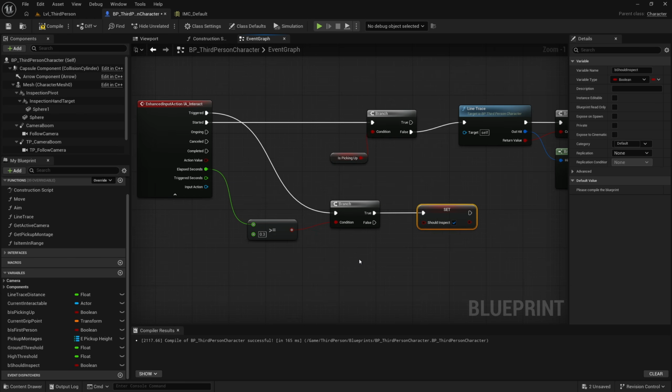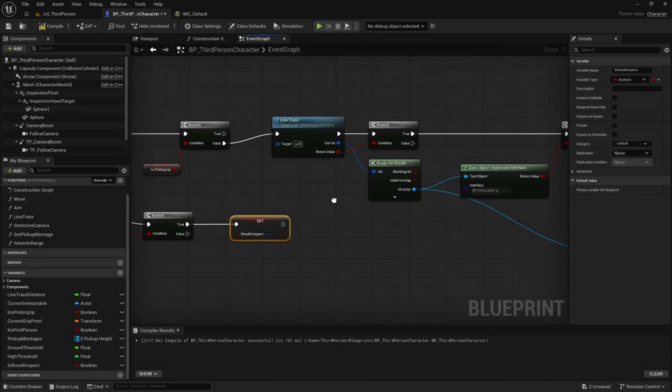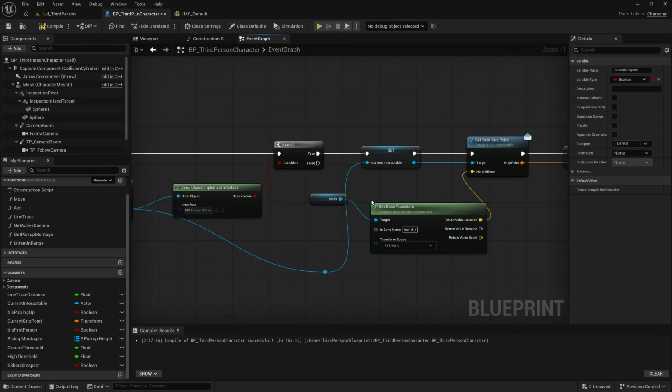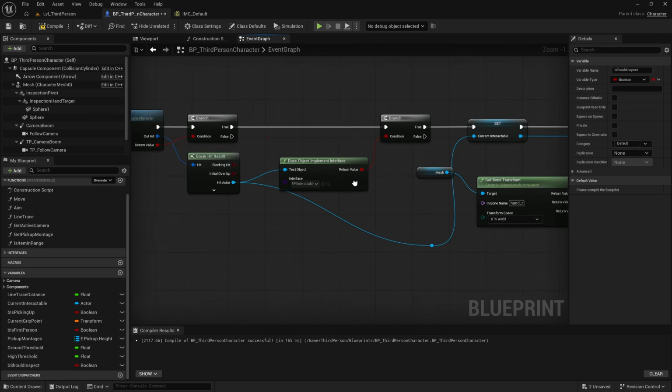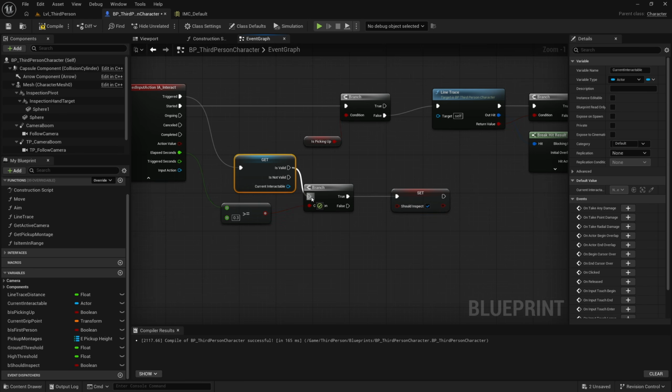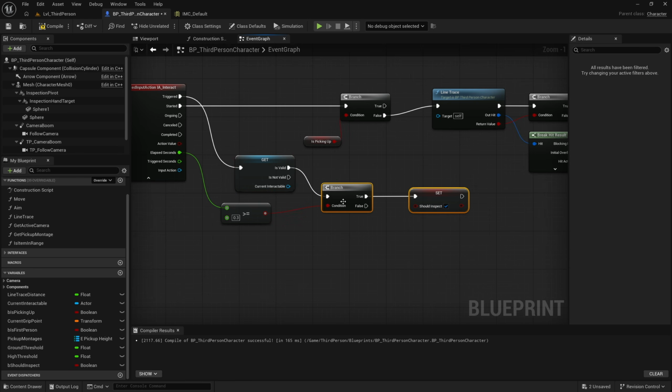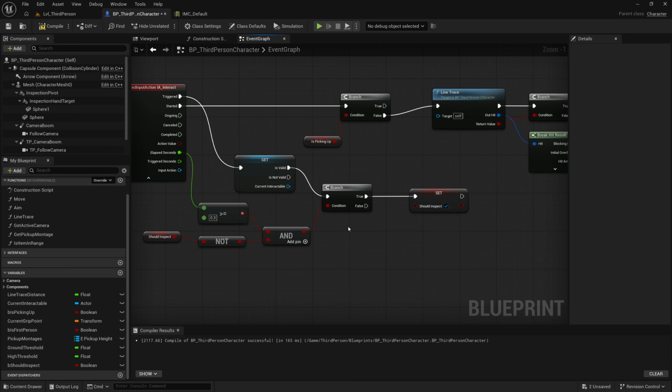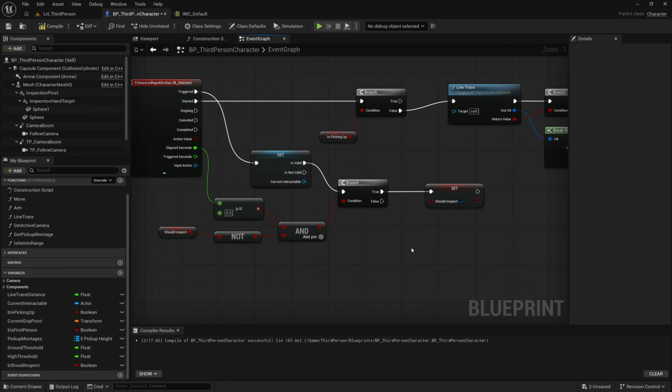ShouldInspect has meaning when there is an item to be inspected. Later in the logic flow, we find the item using the line trace. If there is no item, there is no inspection. So we need to check the validity of the current interactable. We also need to avoid the execution of this flow if shouldInspect is already true. Alright, this variable only determines that inspection should happen or not.